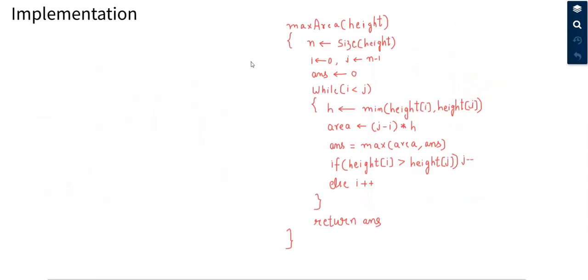So here you can see maxArea is a function which takes in the heights of the bars, and I calculate the length of the array. Then I initialize 2 pointers. The first pointer stands at the starting of this array. The second pointer stands at the ending of this array. I initialize my answer variable with 0. Then I move my pointers until they are at the same position.